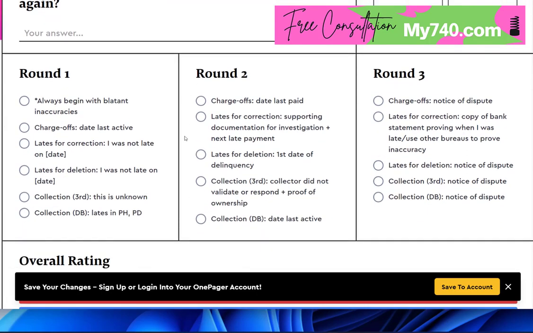So for round one, all right, you're always going to begin with the blatant inaccuracies. Now, the reason I put this like this is because someone else in the comments asked if I can make an instructional tutorial where they can actually read this themselves. And hey, this one is for you. All right. So always begin with blatant inaccuracies.